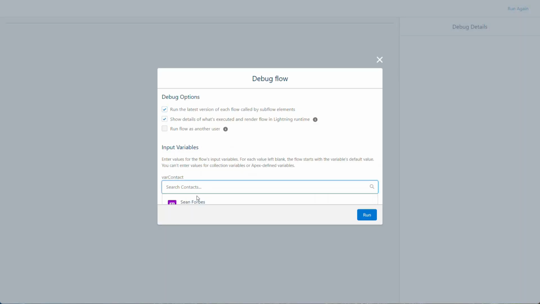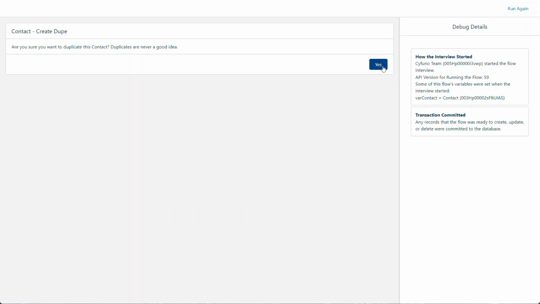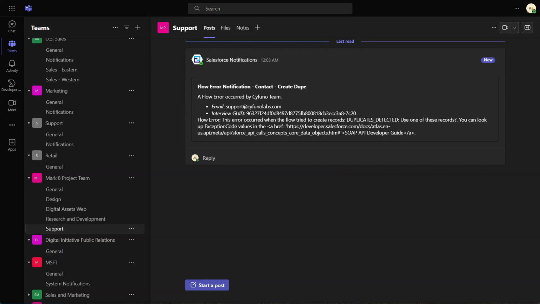Let's try to create a duplicate, causing an error and the flow to send the notification into Microsoft Teams.